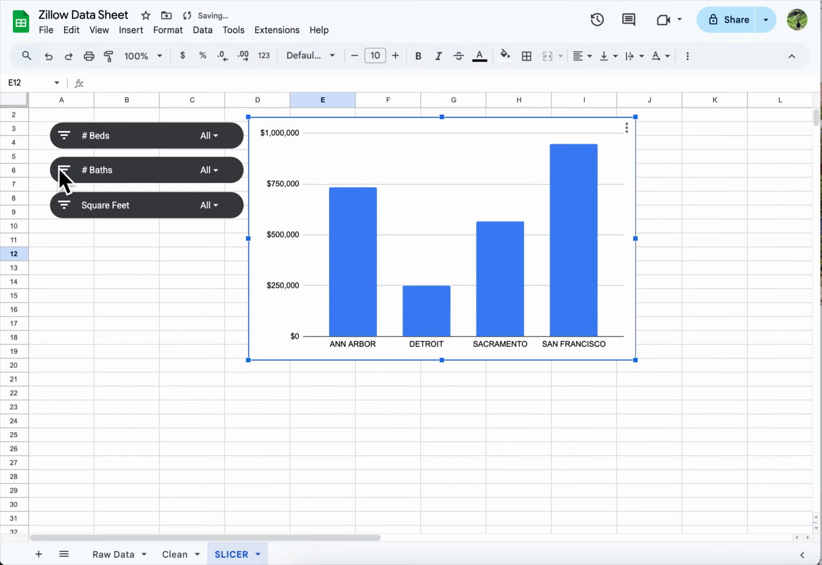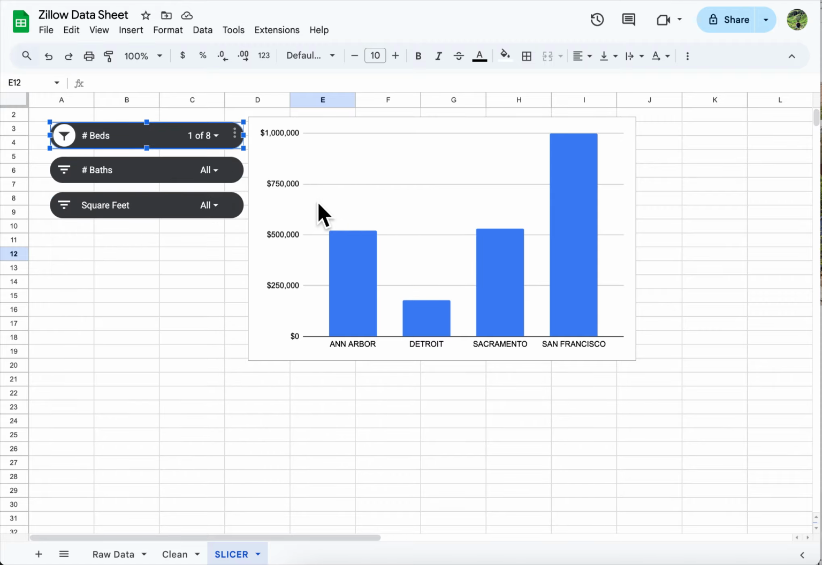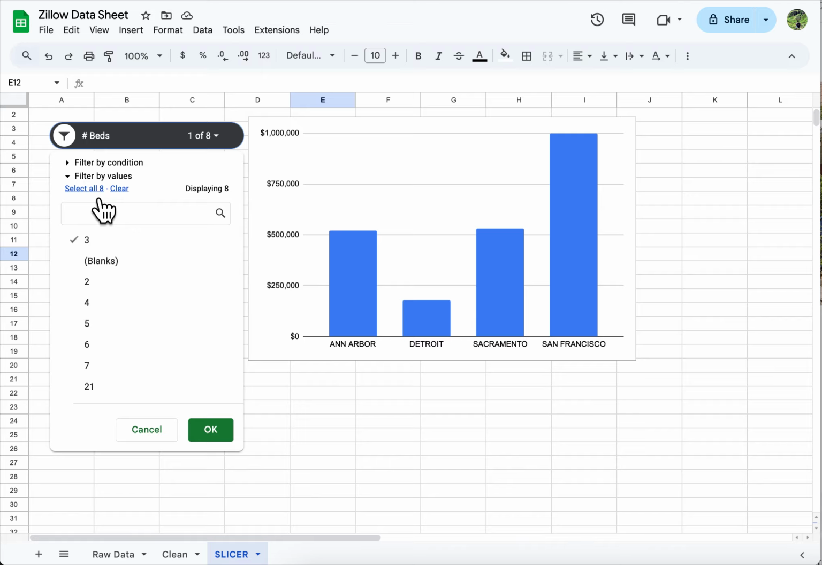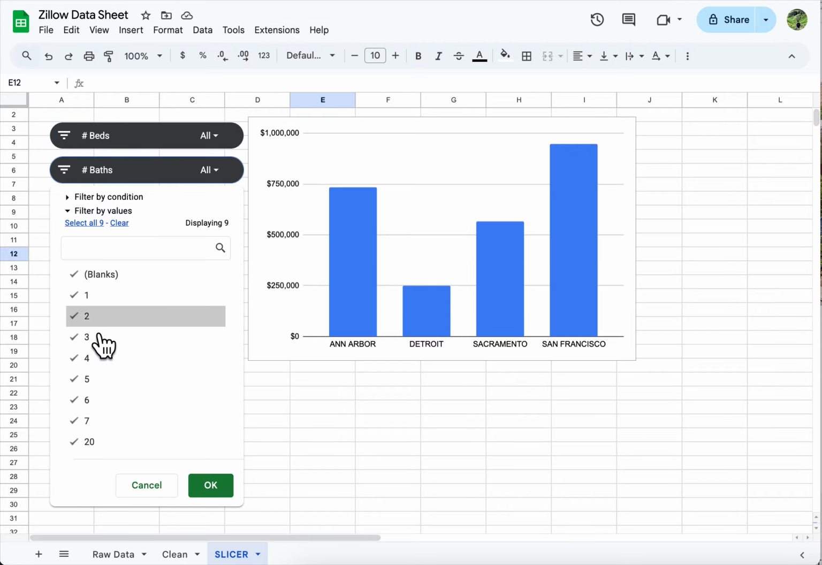But the great thing about using the slicer now is I can click on that, and what I can do is unselect and select the types of data I want to look at. So if I clear everything out, I can only look at the 3 bedrooms. Okay, so if I'm just looking at 3 bedrooms, San Francisco is way more expensive. Okay, so I'm going to put all those back on, select all. Okay, back to normal.